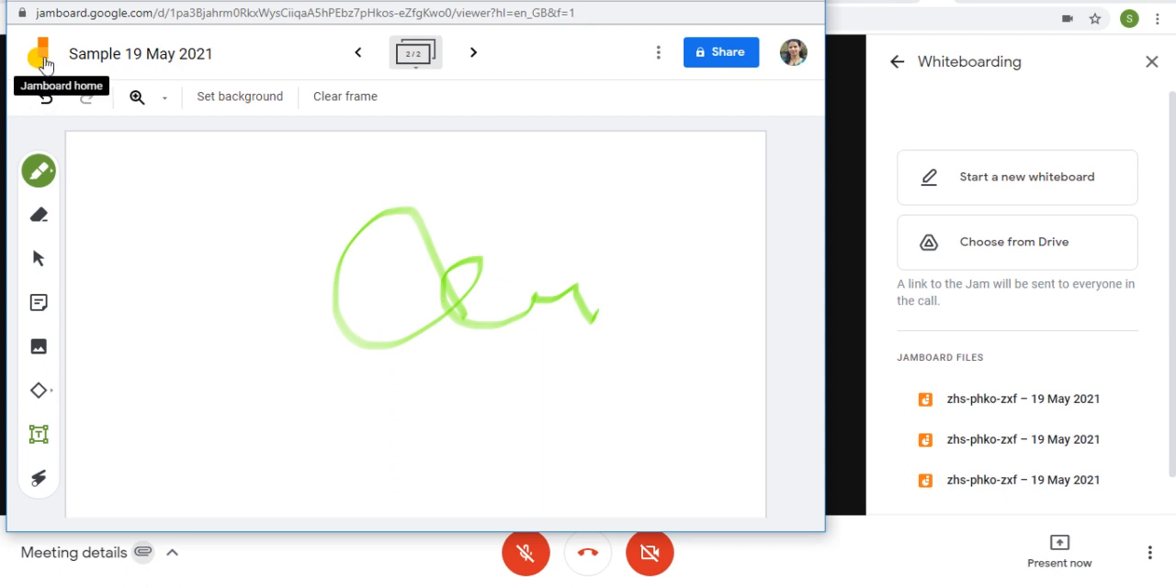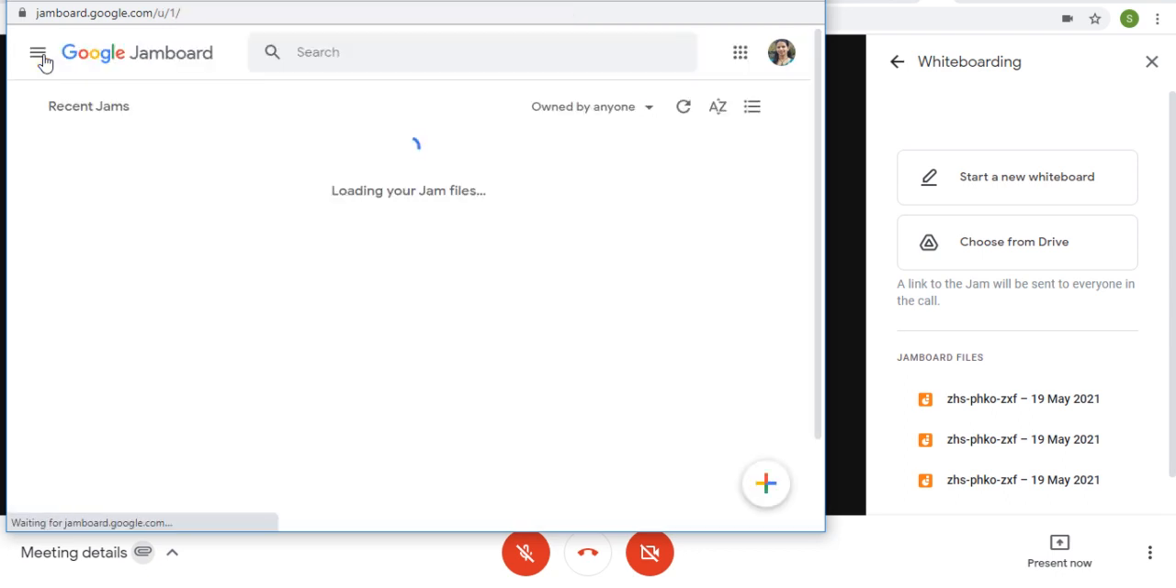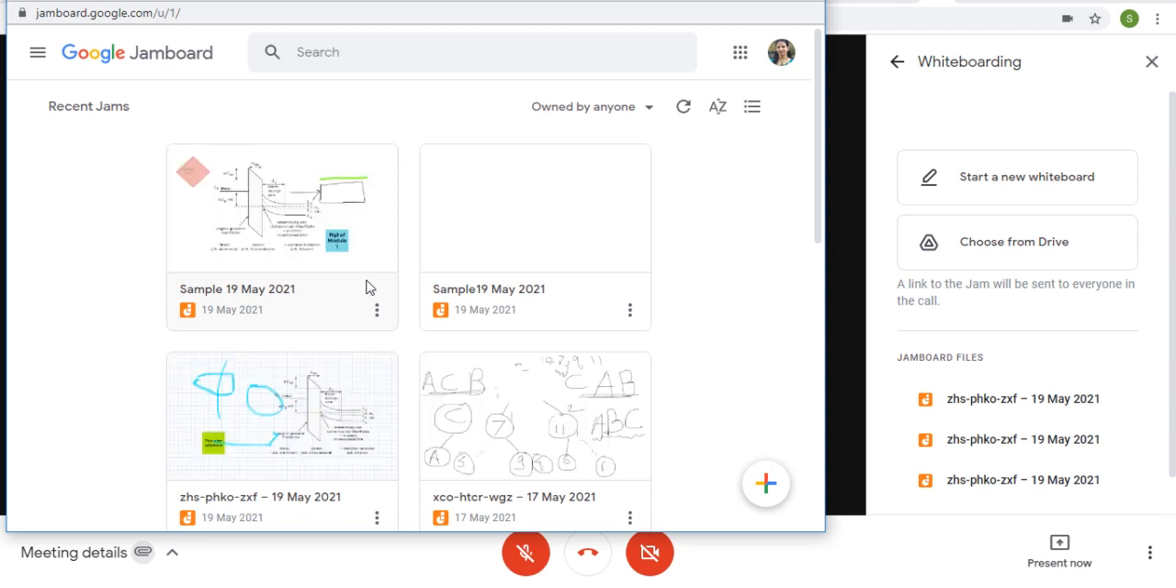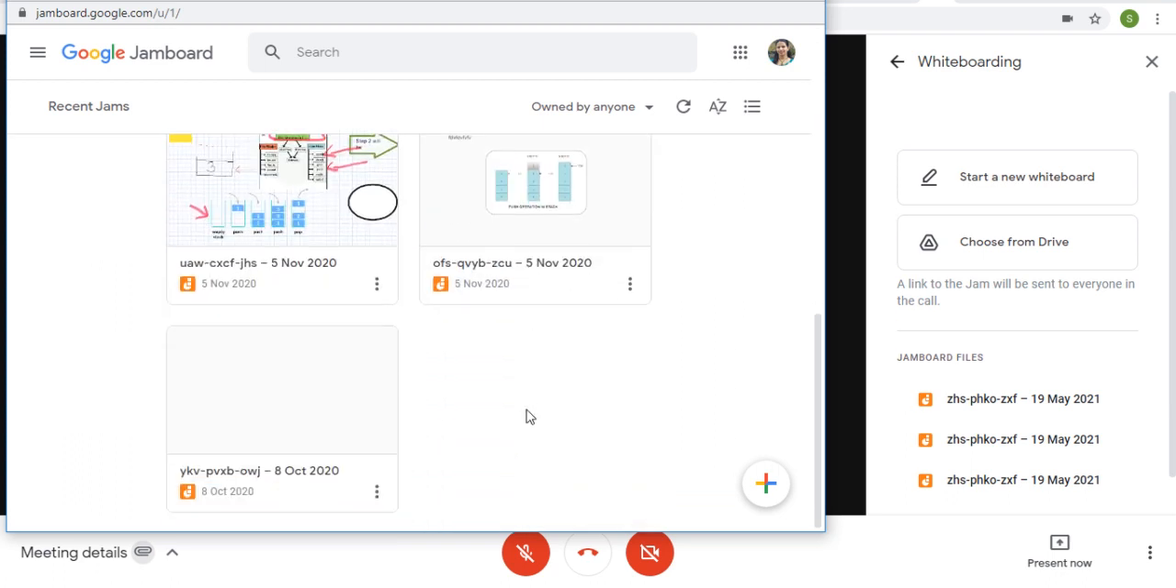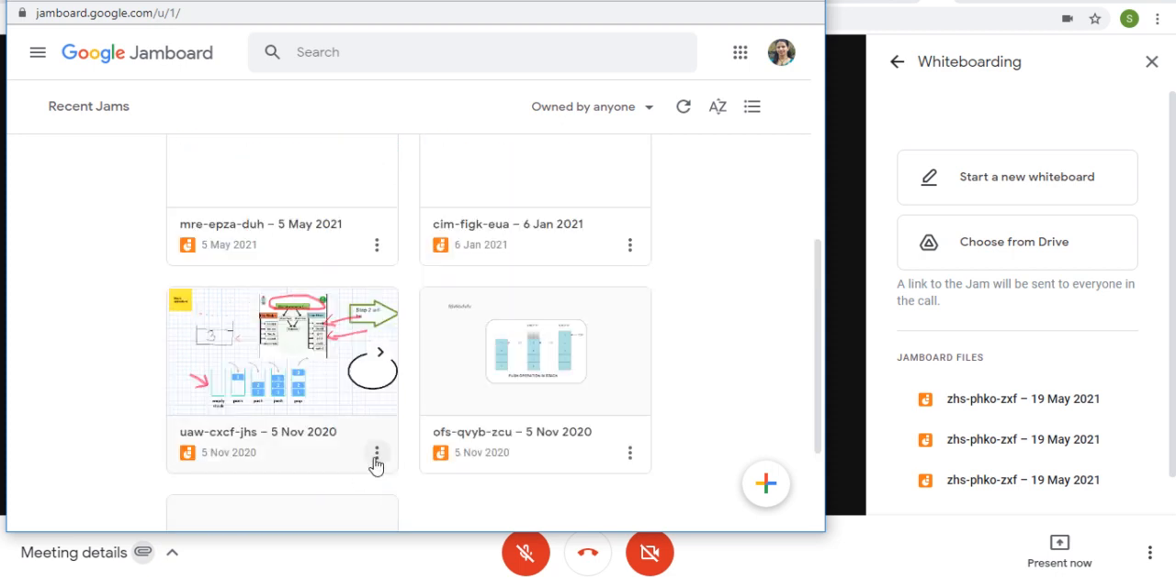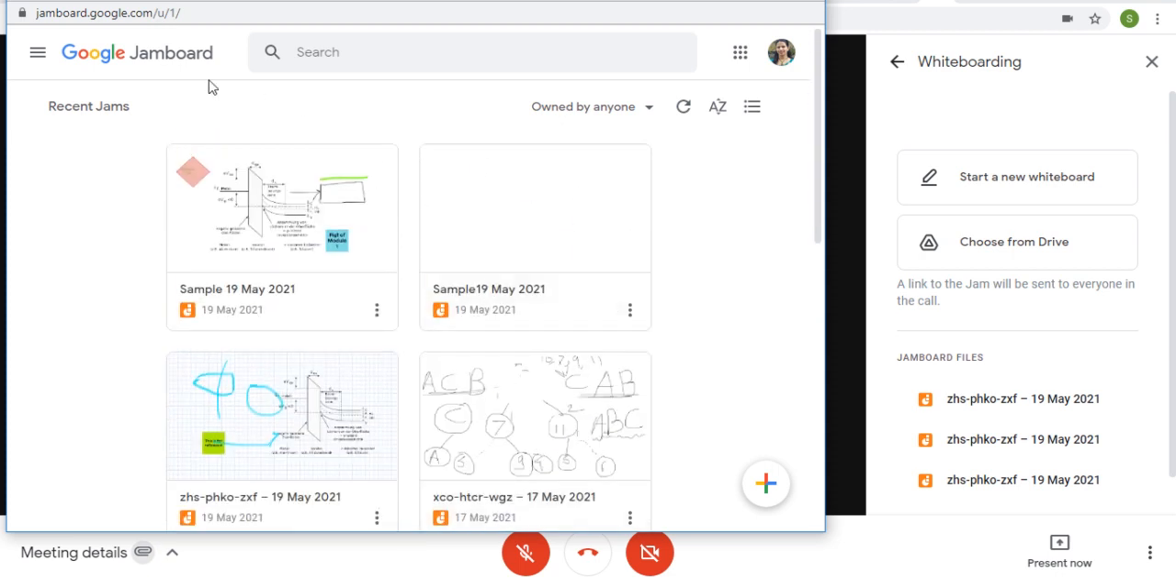See, this is Jamboard home. Okay, just click on this. Jamboard and whiteboard both are the same thing. It's not different. Okay, just click on this Jamboard home. So you will get all the Jamboards used by you. Okay, see, these are the recent jams. See, this is the first one, second one, third one, and all are the previous ones. Okay, I used this Jamboard for the very first time on the 8th October. So this data is also here. Okay, so in this way you can use a whiteboard for your Google Meet.